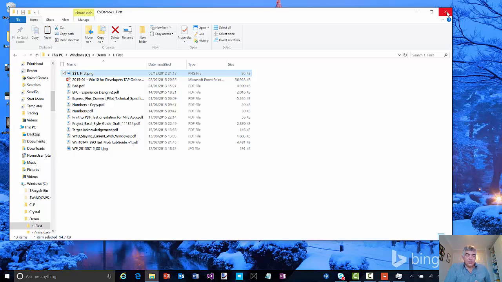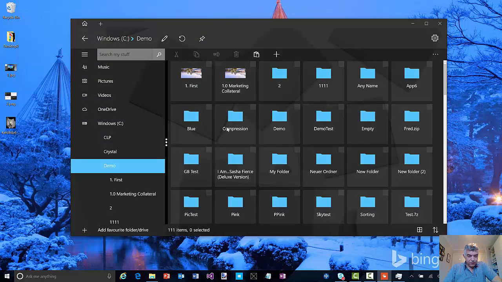Also, URL files is another undocumented feature. Normally, modern apps aren't allowed to access URL files to launch IE and launch shortcuts, but if you rename them to URI, so the extension should be URI instead of URL, then Modern File Explorer will recognize that and will launch the URL for you. So a couple of undocumented features there.